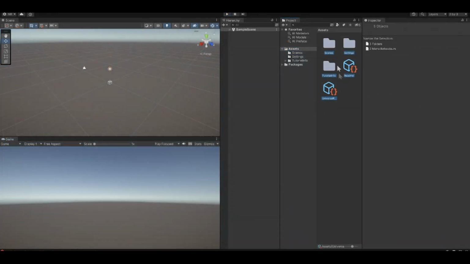Really quick, I'm just going to take all this stuff here in my assets folder and throw it into a folder, just because I want it out of my way.